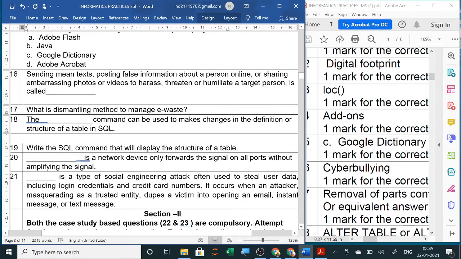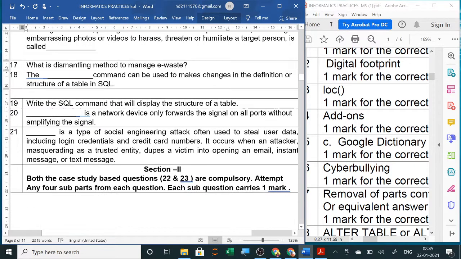Next, sending mean text, posting false information about a person online, or sharing embarrassing photos or videos to harass, threaten or humiliate a target person is called cyberbullying. You cannot write anything about any person which is embarrassing. So that is called cyberbullying. That is a crime.